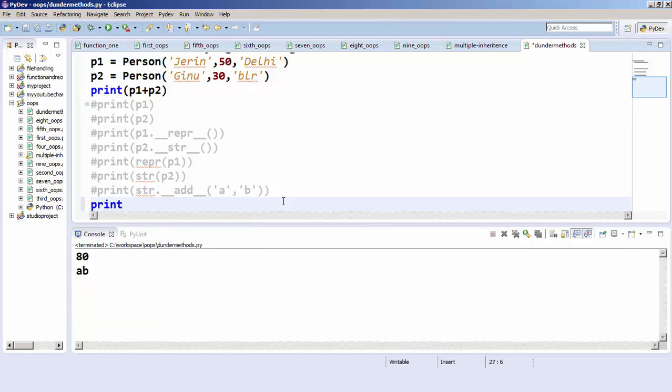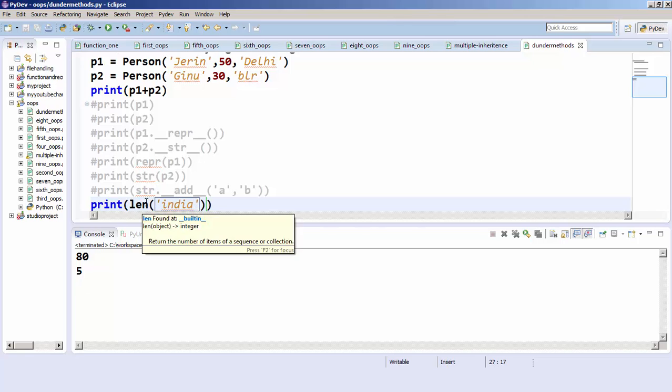So let's say I will use here a len function. len, we need to pass something. Let's say the string is India. So it will return the length of the string. So the output is 5. So we can override the len function also.